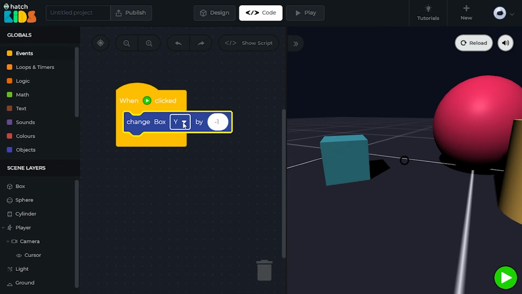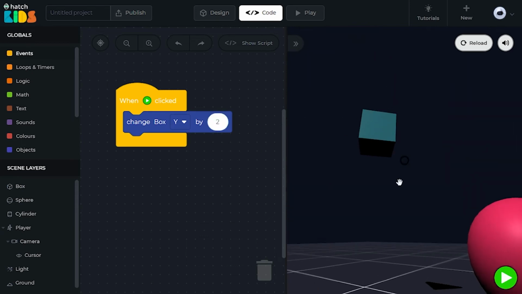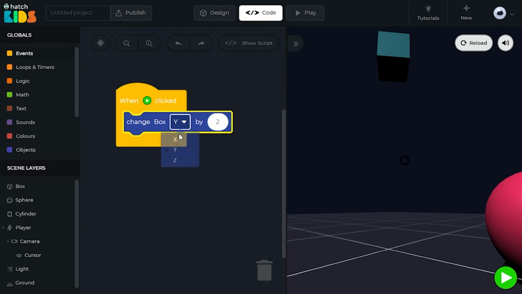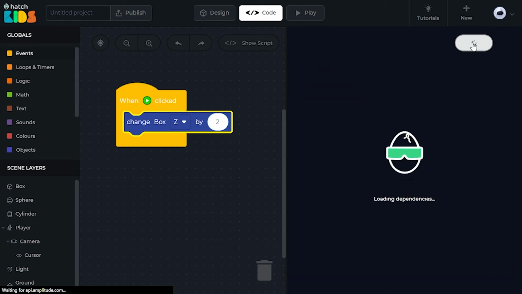So I can say, let's say change box y by 2. And every time I click on the green play button, you see now my box is moving 2 units in the positive y direction. All right. And I can just say z as well. So now my box is moving in the positive z direction by 2 units every time I click on the green play button.